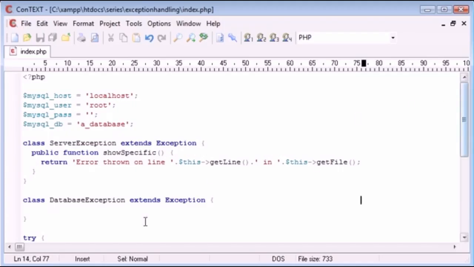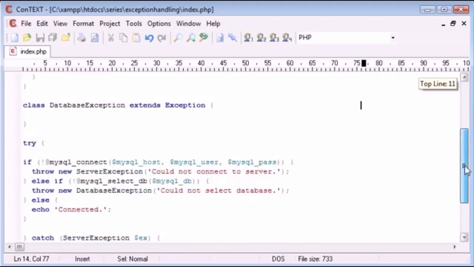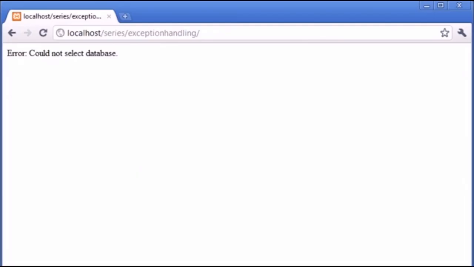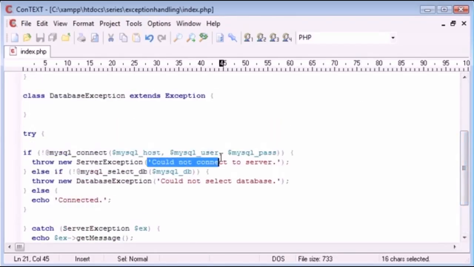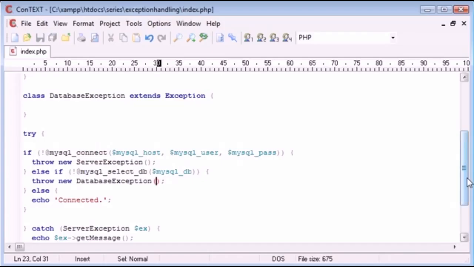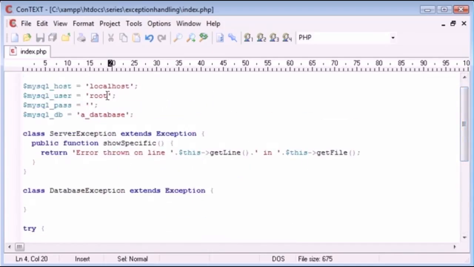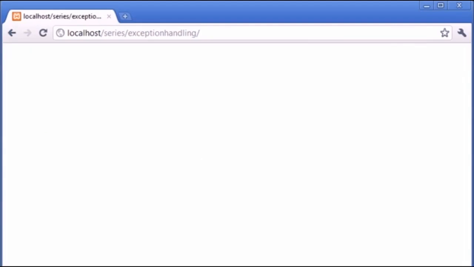Okay, so let's just test that, and then we'll create another one for the database exception as well. So at the moment, if we refresh, it looks like we're connected absolutely fine. So we need to change this. Remember here, this currently says get message, and that's echoing out this message here. So let's delete these, and we'll purposely create a server error. We'll see what happens. Nothing. Oh yeah, okay.